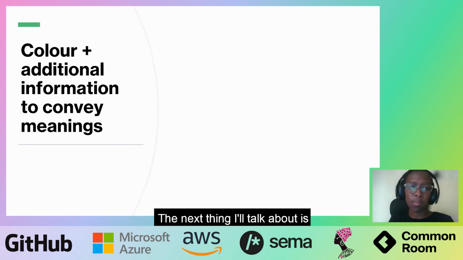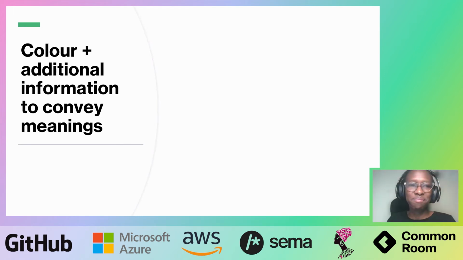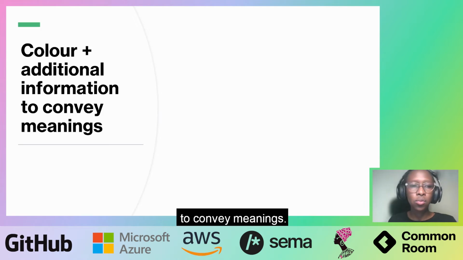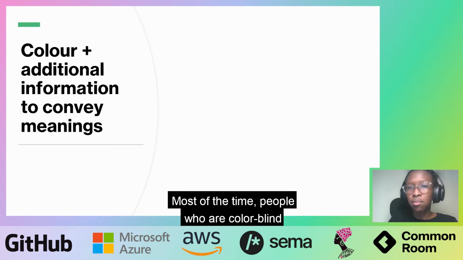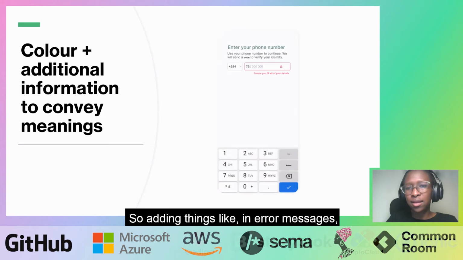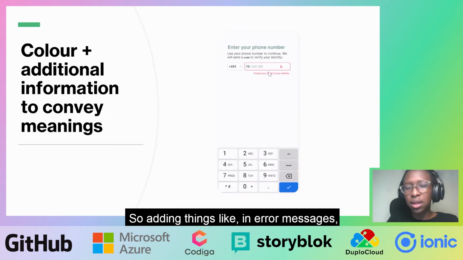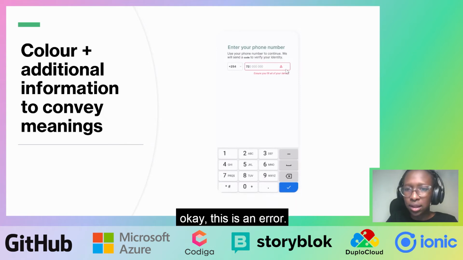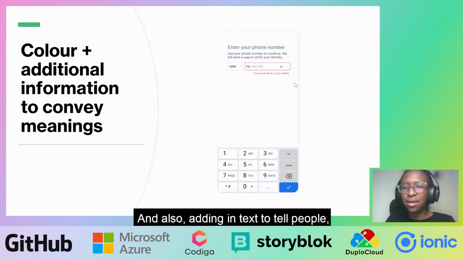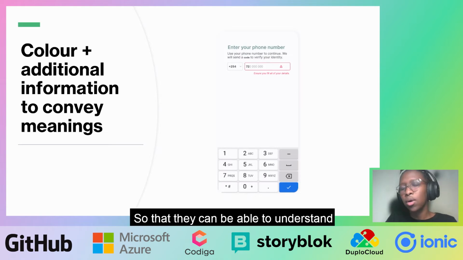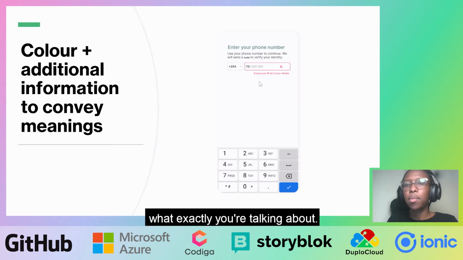The next thing I'll talk about is the addition of color plus something else to convey meaning. Most of the time, people who are colorblind may not be able to tell the difference between different colors. So in error messages, add things like icons when you're designing to show, okay, this is an error, and also add text to tell people why this is an error, so that they can understand what exactly you're talking about.